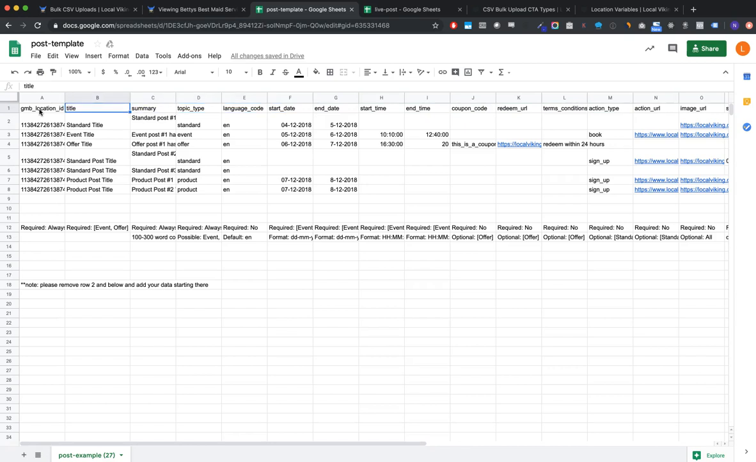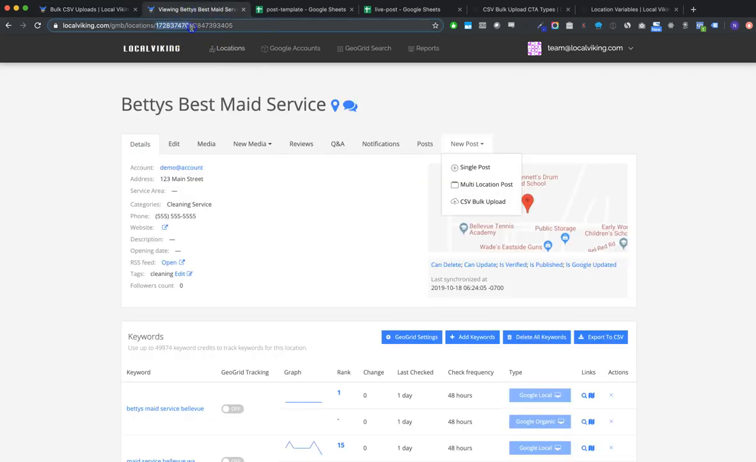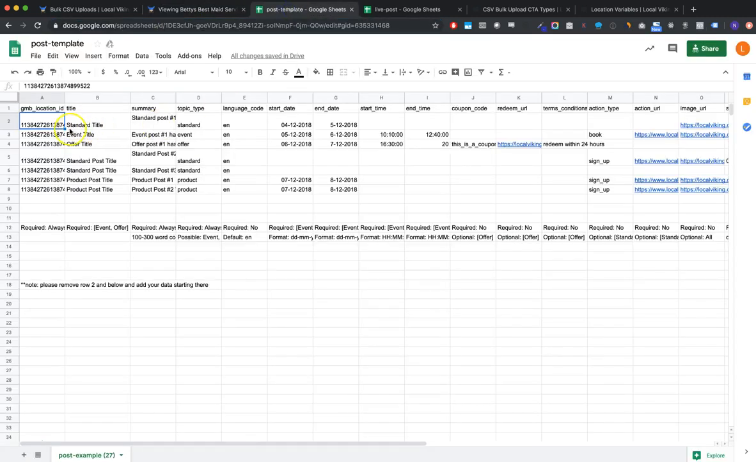Let's go ahead and look at each one of these one at a time. So the GMB location ID, this is going to be the ID of the location that you're posting to on this row. So each row is a single GMB post, and it starts with the GMB location ID. If you'd like to get all of your IDs for your locations, you can click this View Remote IDs link, and that'll open up a tab with all of your location IDs. Or a quick little pro tip, the location ID is actually also going to be this ID here when you are looking at your location that's in the URL.